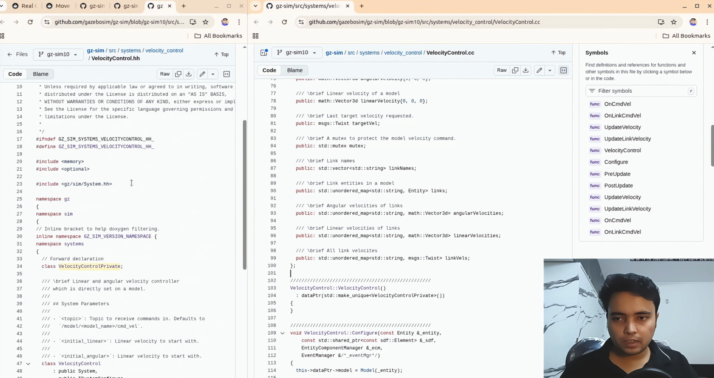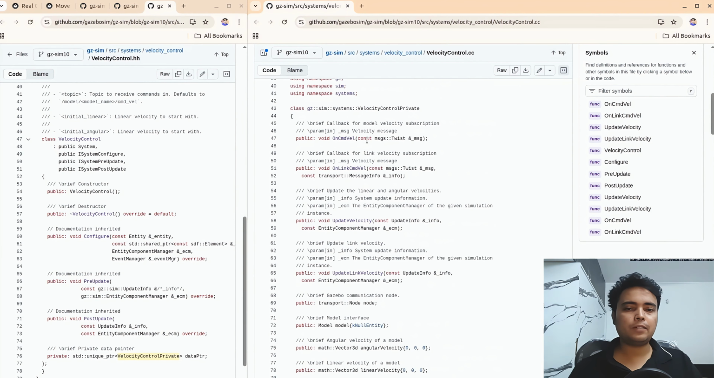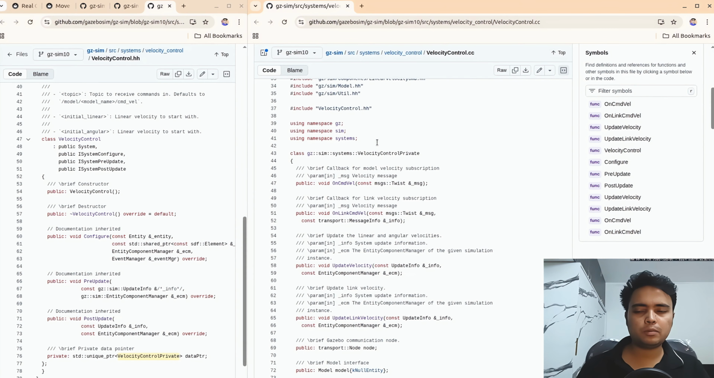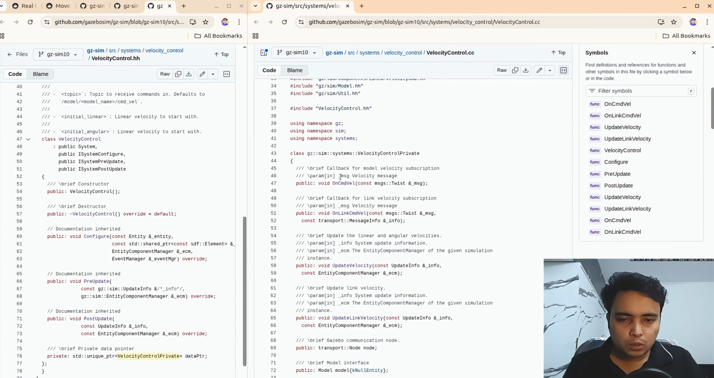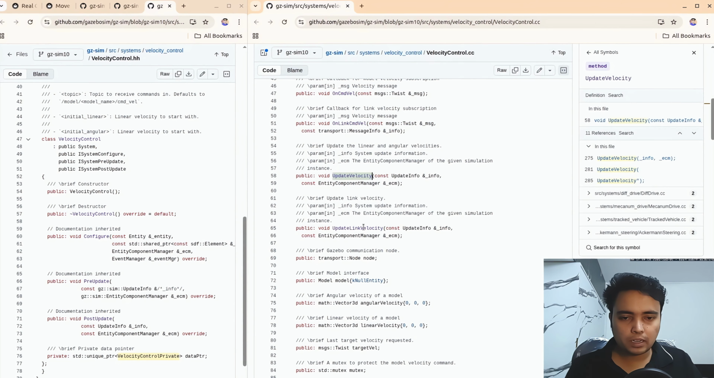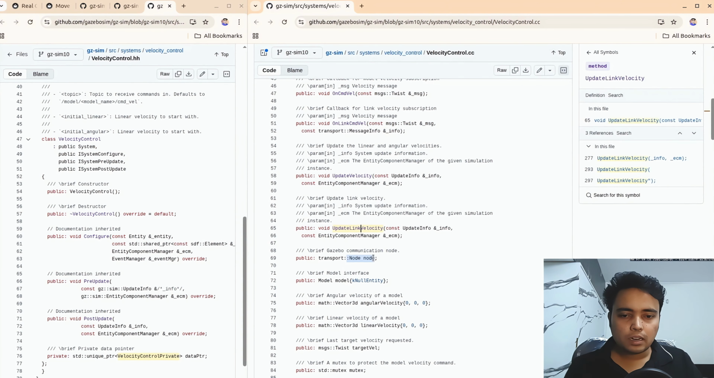So you have to read this first, then you should always search for the private class. Most of the code on the Gazebo Sim repository that I've seen has this pimpl. If it doesn't have it, then it's just a simple plugin that you can easily understand. On this, what it is doing is subscribing to the command velocity. That means it is using GZ transport somehow, okay? That's why this has this message. And on link command as well, it is also taking the link command. Now its update is updating the link velocity.